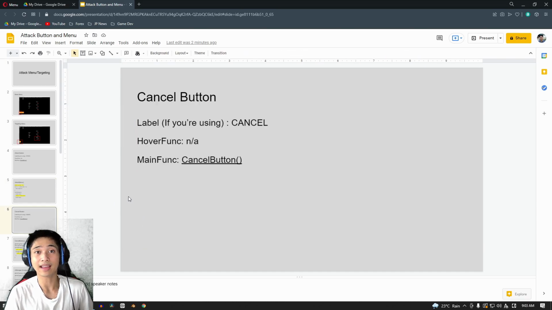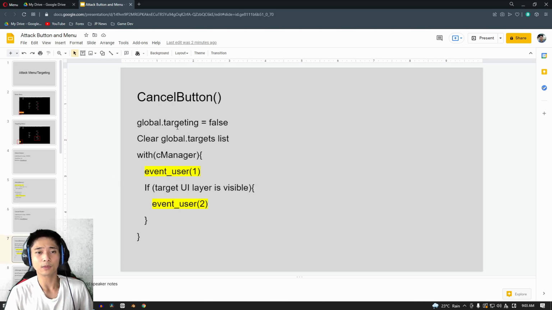All right, then of course we have the cancel button, because we need to cancel out. Again, label, cancel, and then the cancel button function. The cancel button itself will do a couple of things actually. But first, we're just going to work with its basic functionality, and it's going to set the targeting to false. It's going to clear the targets list, and then with the scene manager, we're going to run event user 1 and then event user 2. What are those? We'll get to those soon enough.